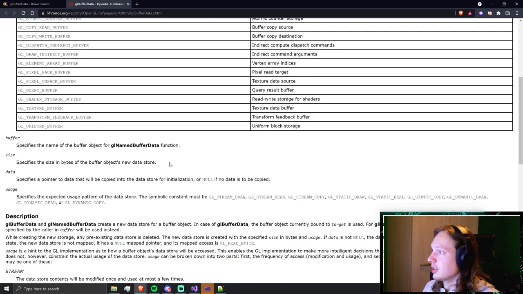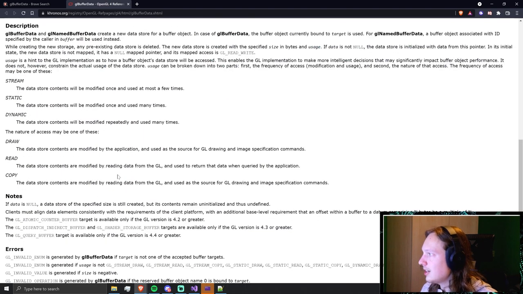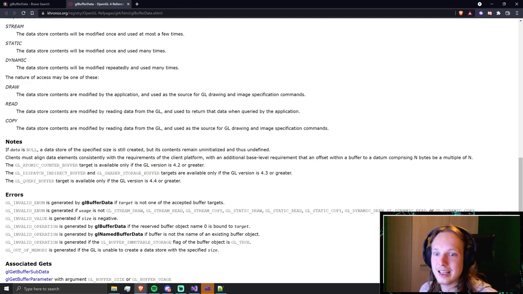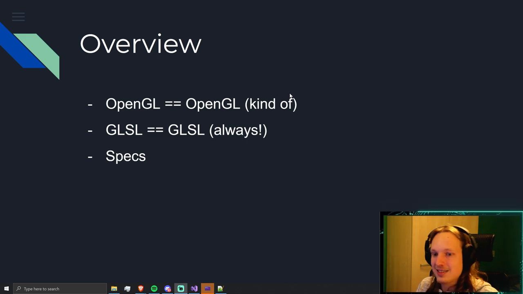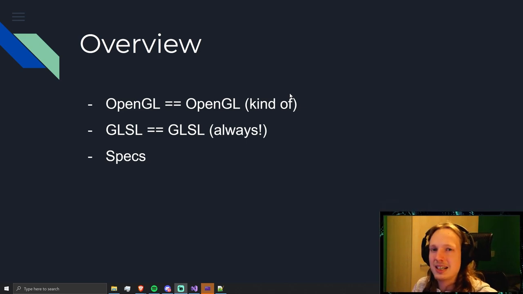Or the GL named buffer data function. The size in bytes, of course, the data points to the data, or in our case, an array that actually has the data inside, and then the usage, which also specifies which enums you can put in for a usage. And it even explains to you exactly what that all means. So this is a great page to begin with anything OpenGL related. And then you can quite easily translate that back to what it should be in OpenTK, right? So GL buffer data just turns into GL.buffer data.